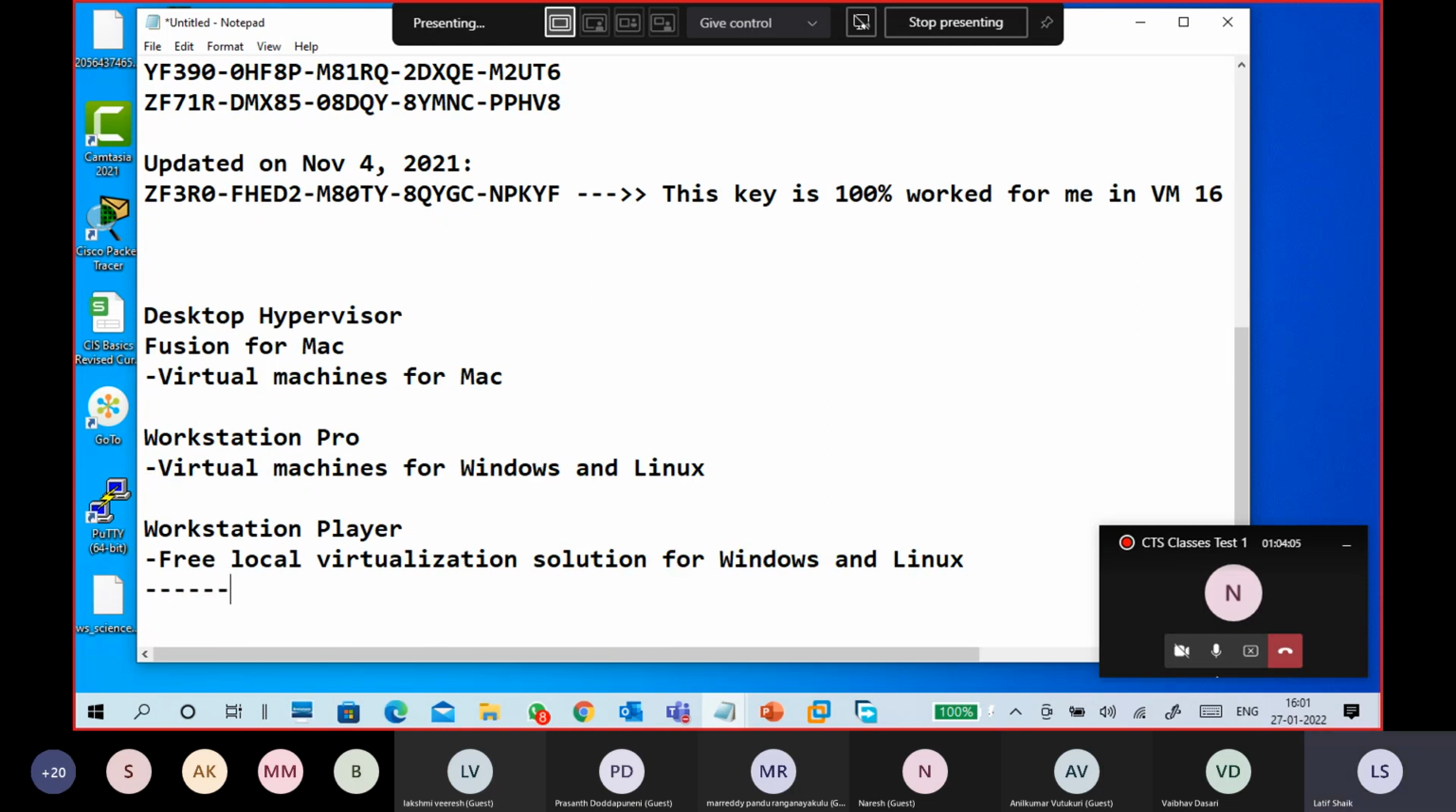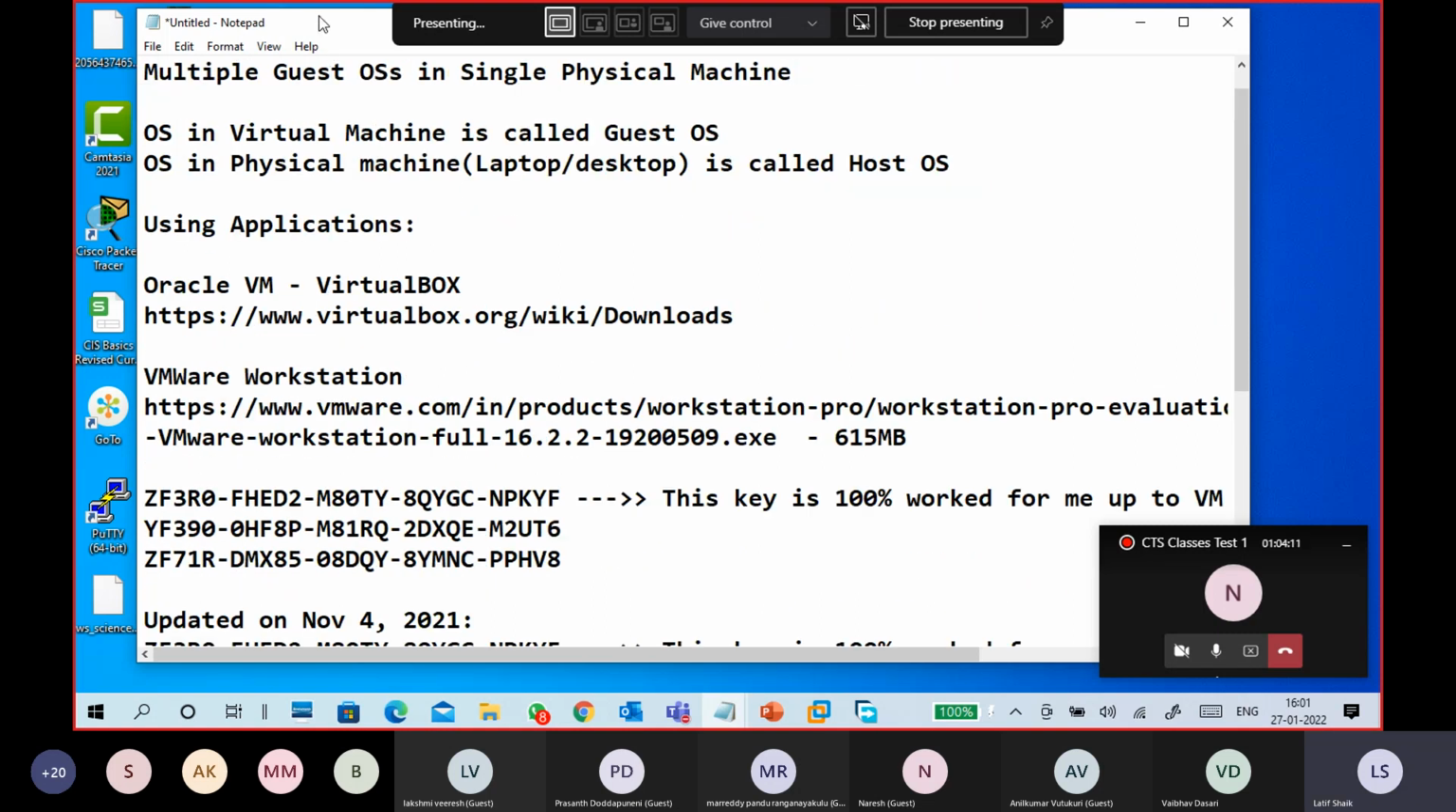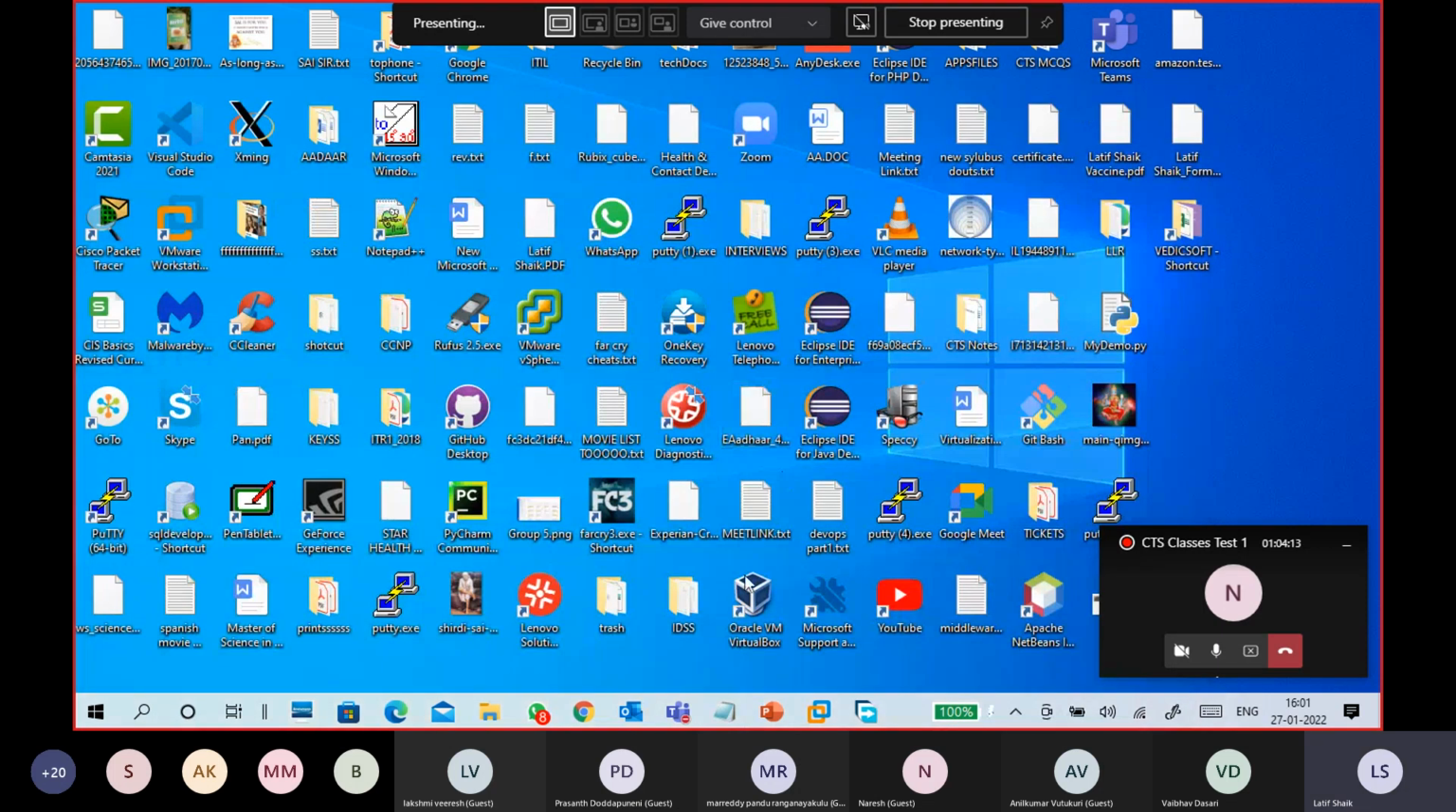Okay, so this is how to download VMware Workstation and VirtualBox. Next one is how to install.